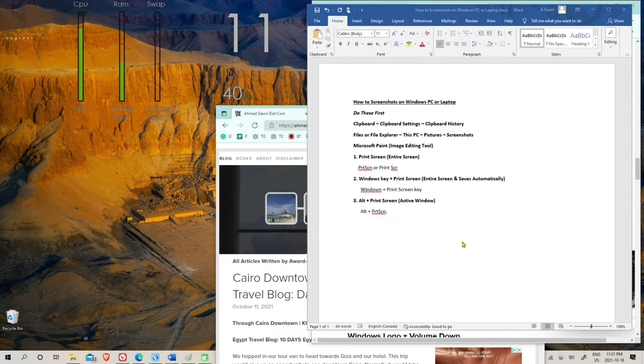The third way to take a Windows screenshot would be to press the Alt and Print Screen buttons. The difference between number three and numbers one and two is that here you're just screenshotting the active window, not the whole screen. What I mean by active window is, if you click inside this screen, you can see that it is highlighted here, and these are not highlighted anymore. So right now this is the active window.